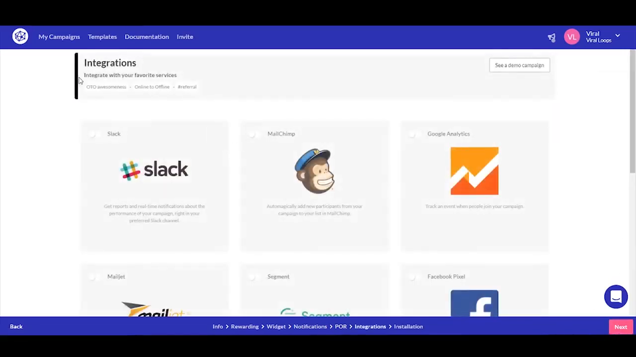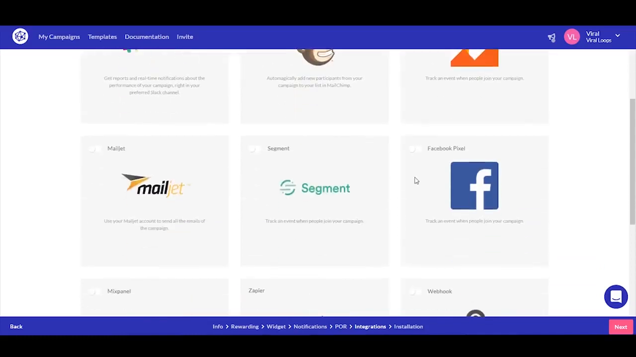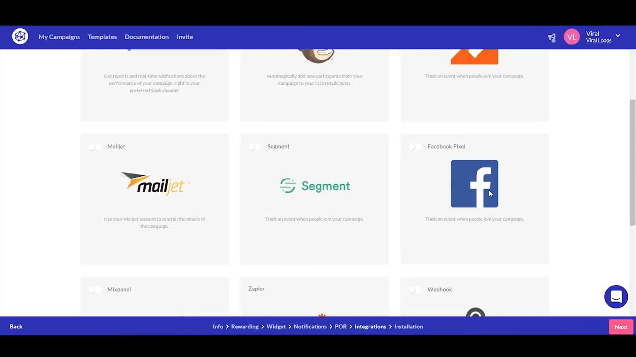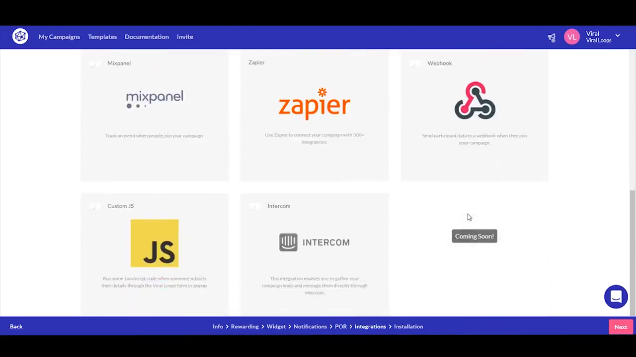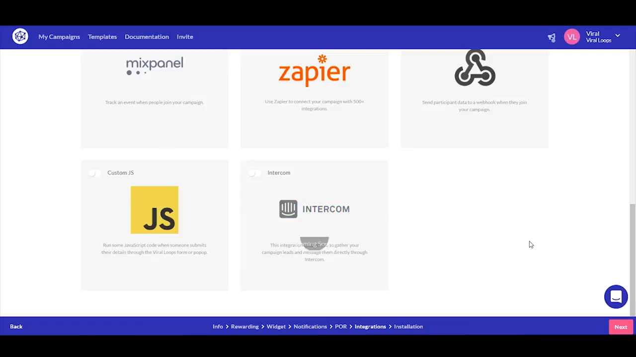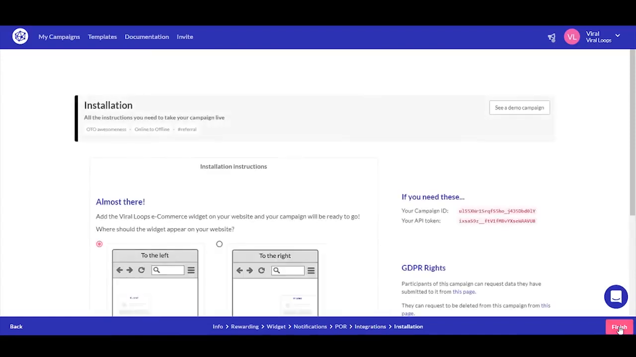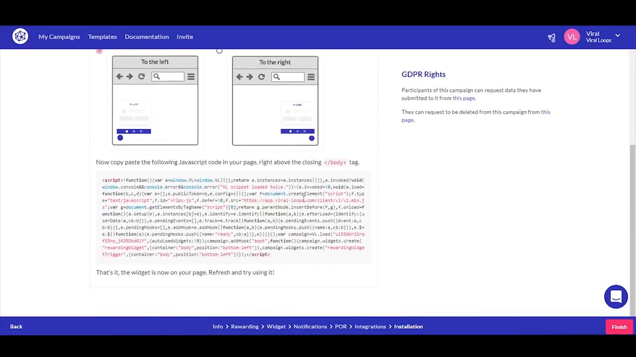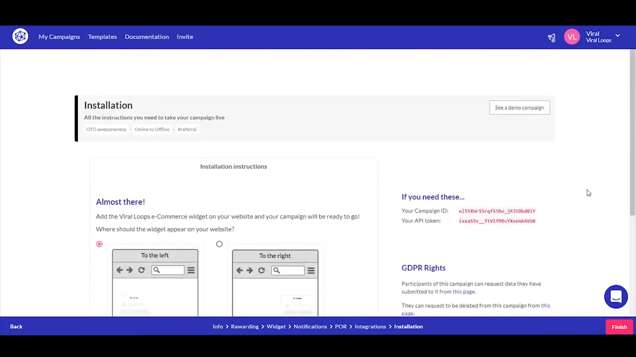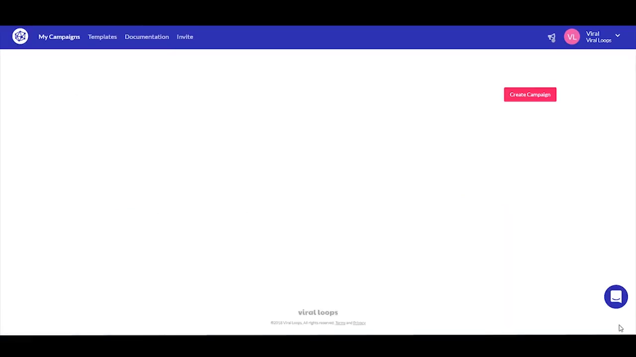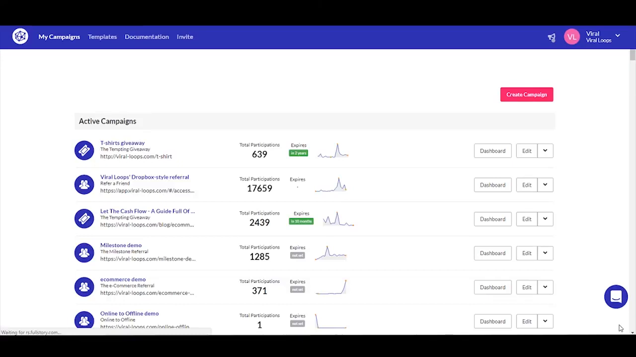And here we are again with the integrations. You may choose among Slack, MailChimp, Google Analytics, MailJet, Segment.io, Facebook Pixel, Mixpanel, Zapier, Webhook, Custom.js, and we soon have Intercom coming. I will not mess with this for now, and I'm going to press next and go to the next step, which is the final step, the installation. And you have to follow these instructions right here, and hopefully you will be ready to fire this button and your campaign will be live.